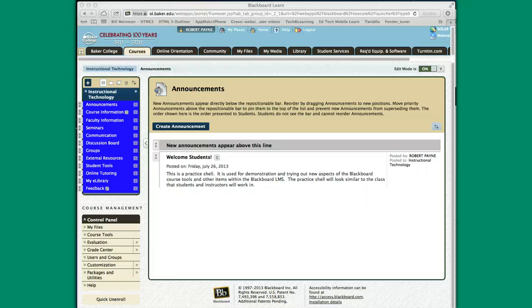Welcome to the faculty tutorial on creating a wiki. A wiki is an editable web page.